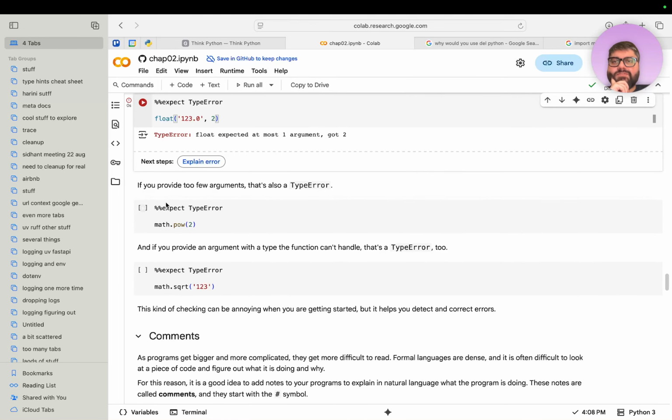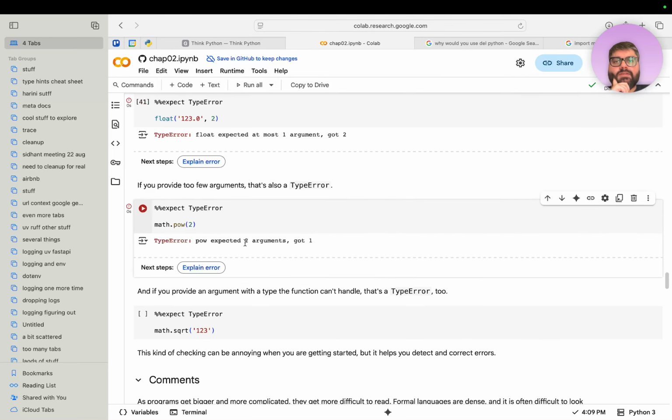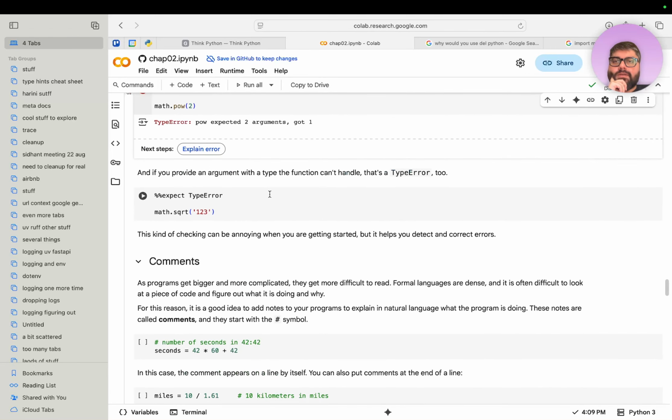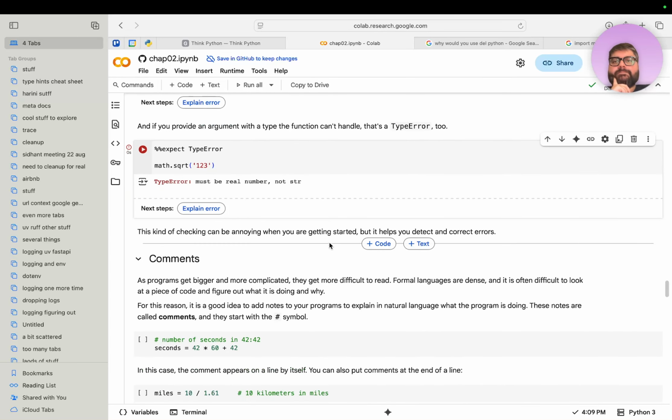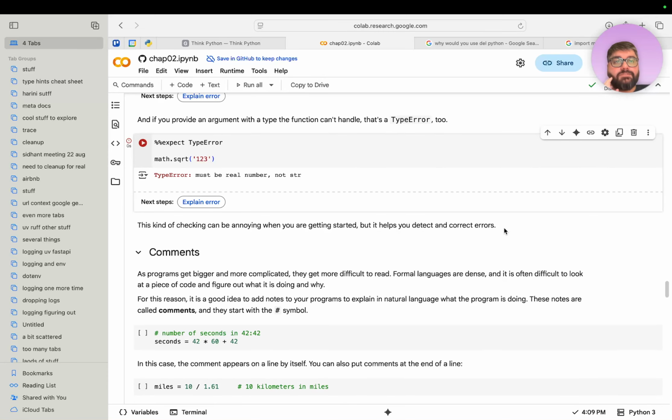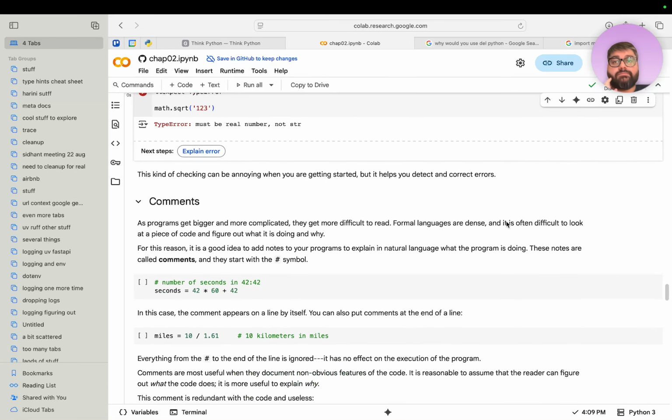If you provide too few arguments, that's also a type error, yeah. And if you provide an argument with a type that the function can't handle, that's a type error as well. Yep. This kind of checking can be annoying when you're getting started, but it helps you detect and correct errors. Yeah, very true.